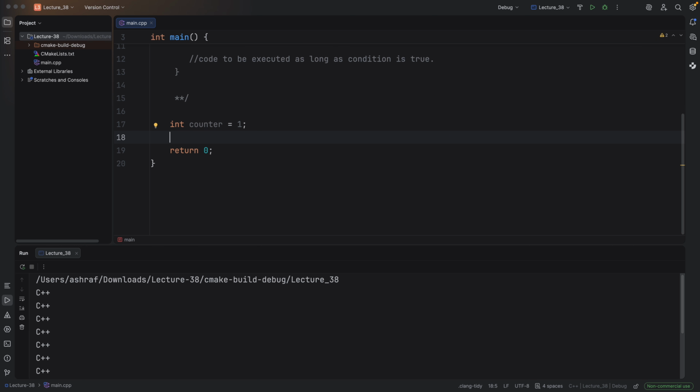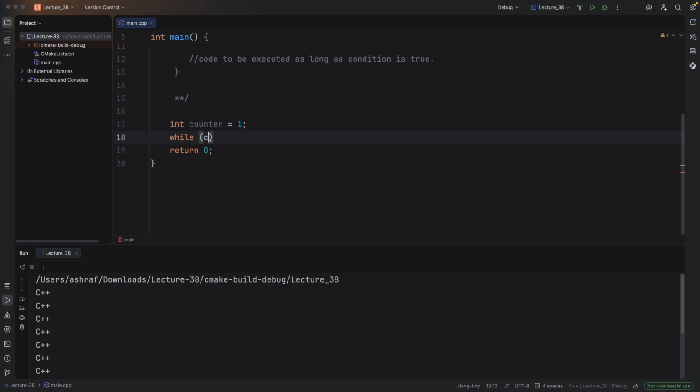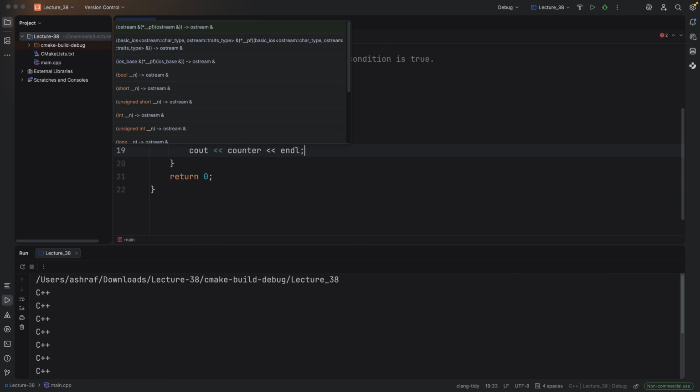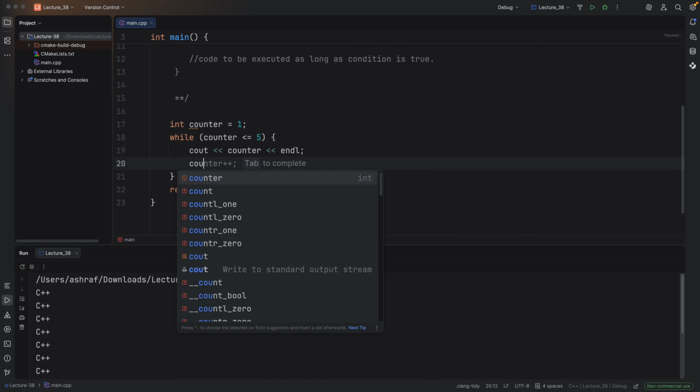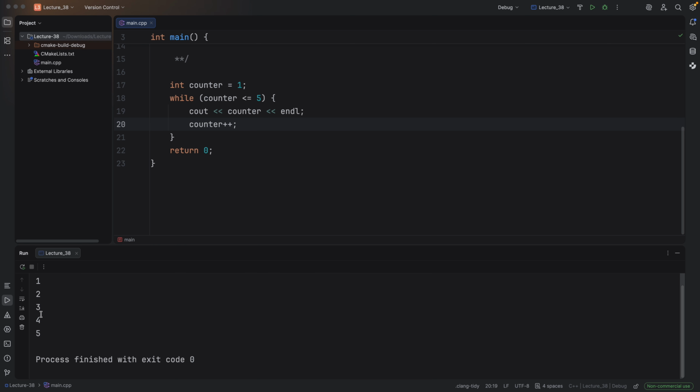For example, counter is equal to 1, and now I write the program: while counter is smaller or equal to 5. Now I open the loop and I cout counter, endl, and then counter plus plus. So let's run this program. If you see, our program prints number 1, 2, 3, 4, 5, 1 to 5.